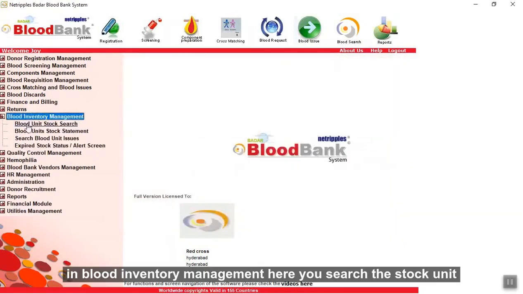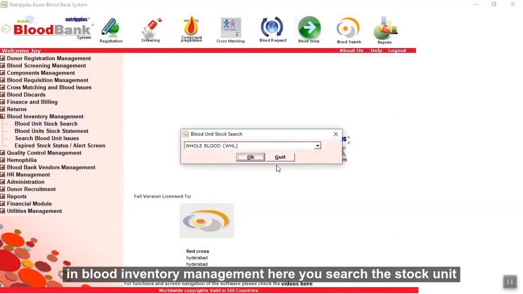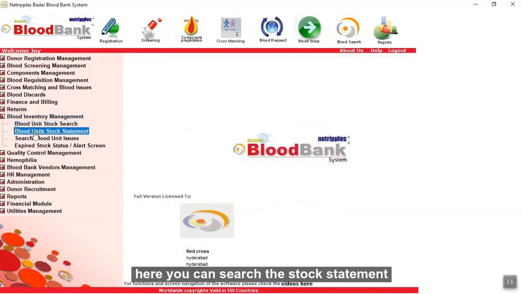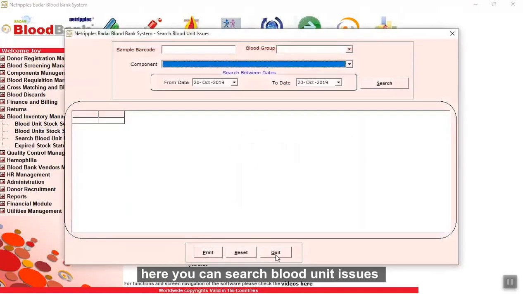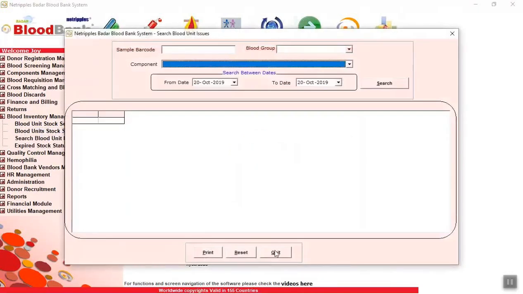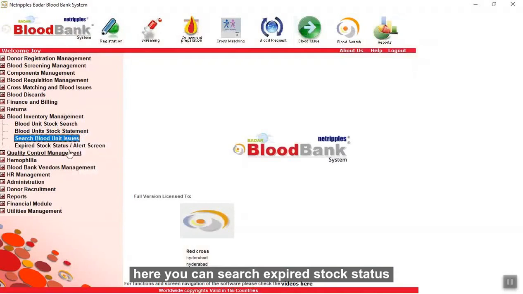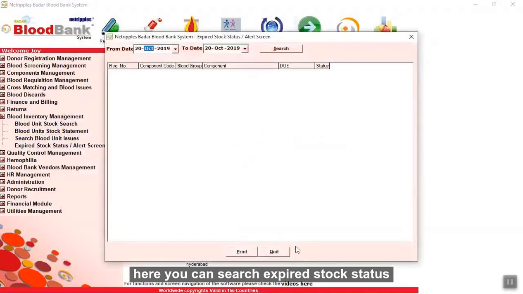In blood inventory management, here you can search the stock unit. Here you can search the stock statement. Here you can search the blood unit issues. Here you can search the expired stock status.